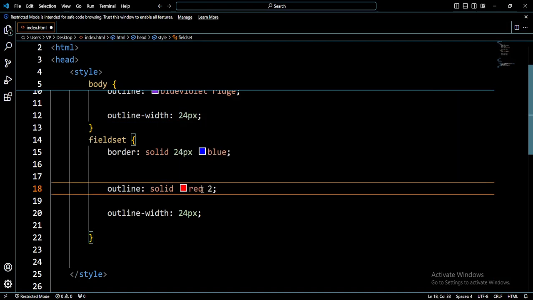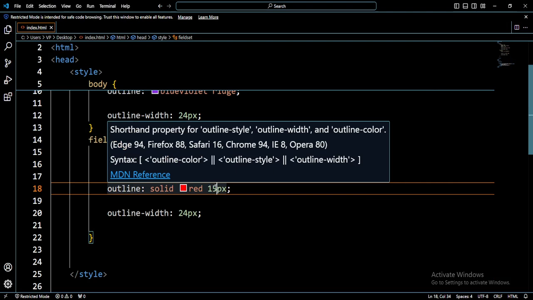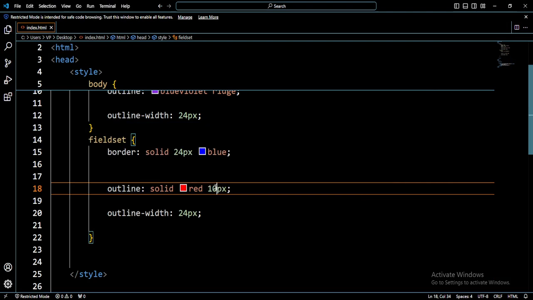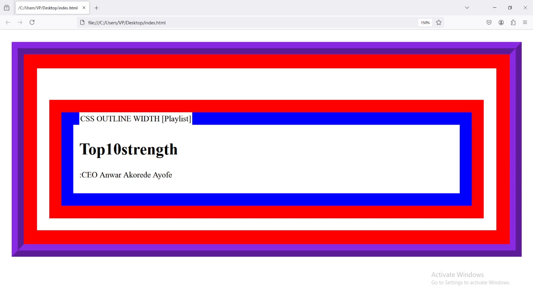Right now we are going to be using the size. Now let's give it 15 pixel size, or let's just give it 10 pixel size. Let's reload our document. Can you see nothing reflects yet? Do you know the reason why?